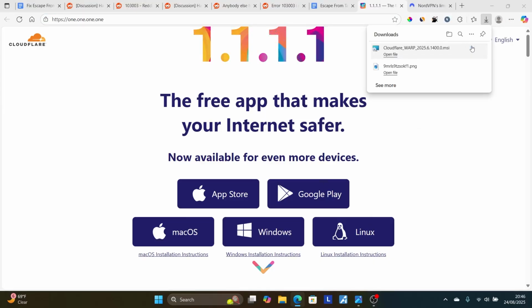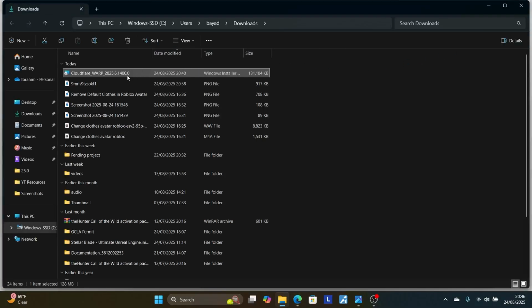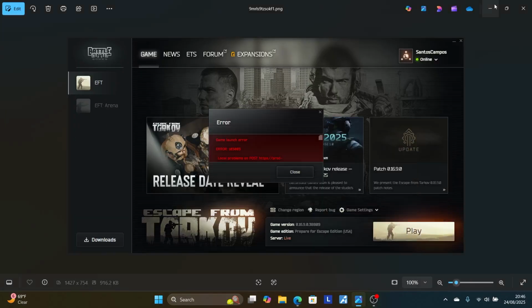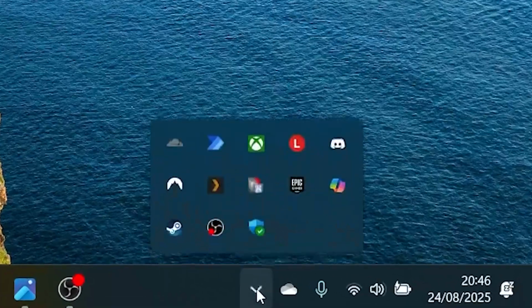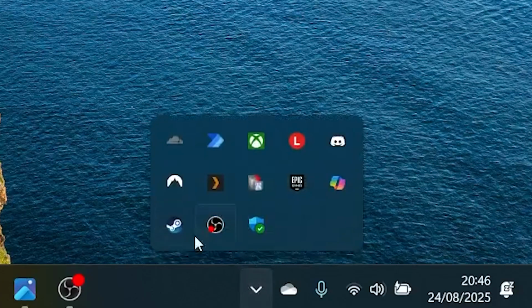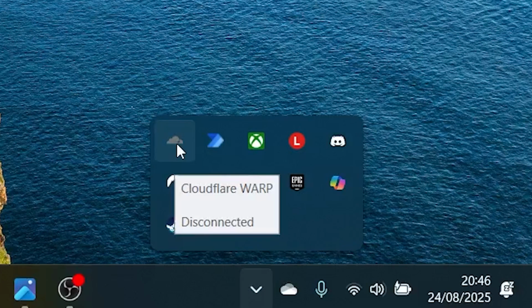Now, after downloading this Cloudflare Warp, make sure to double click on it to install this application. After installing this application, come here to the system tray on your homepage. So let me show you. Come here to the system tray on your homepage, then click this arrow here to reveal hidden icons. You'll see the Cloudflare Warp. Simply click on the Cloudflare Warp.